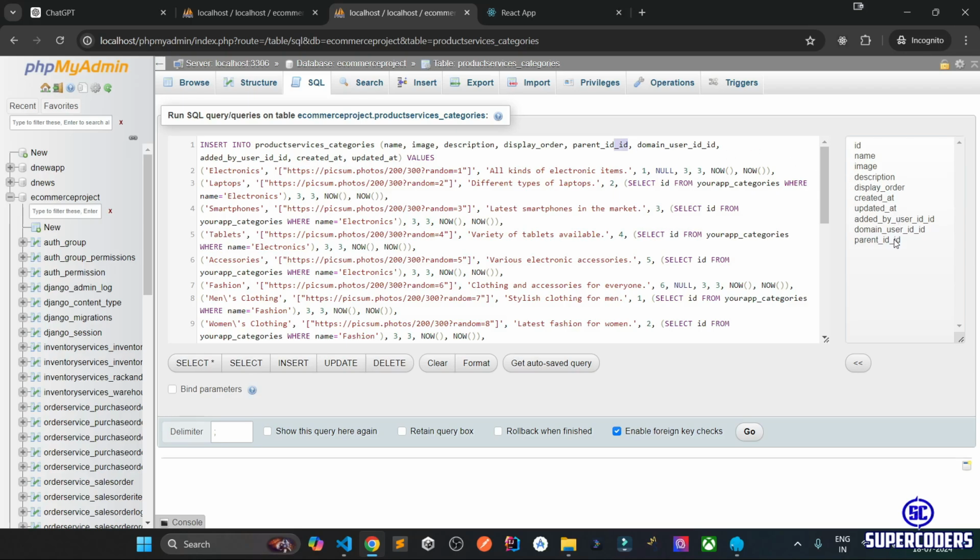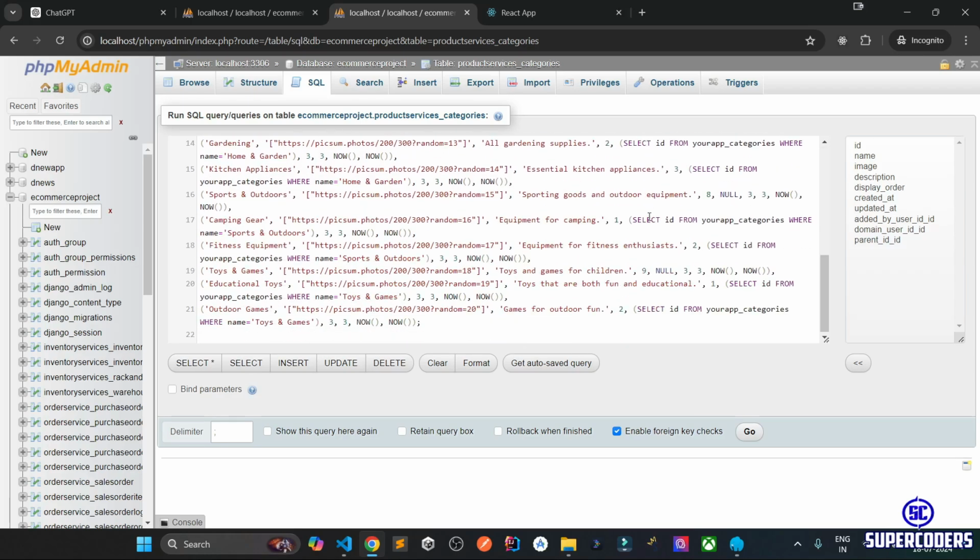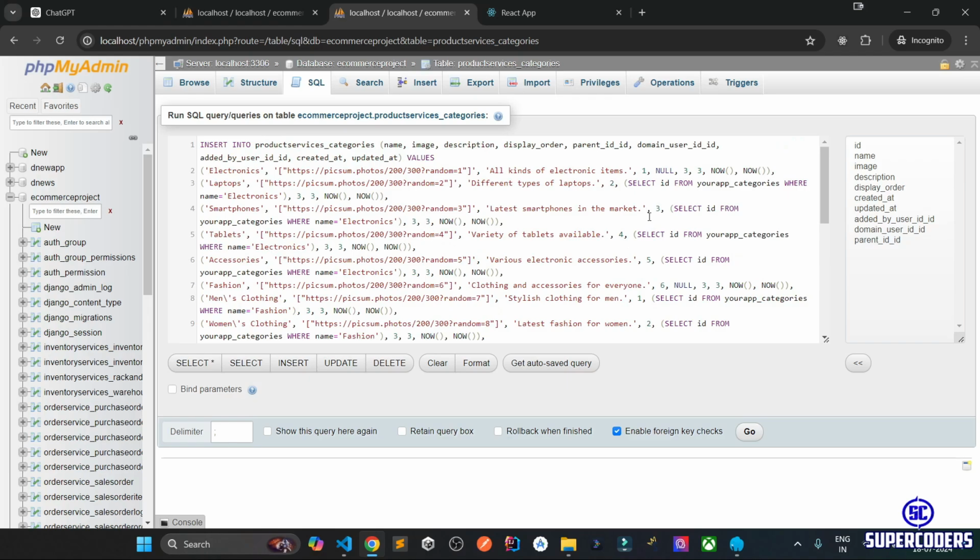If you see, it is showing parent underscore ID underscore ID. So it is created by default by Django on our database side. ChatGPT understands that. That's why it keeps the query aligned with our model, then adds underscore ID for the foreign key data. Now after that, simply try to run the query.